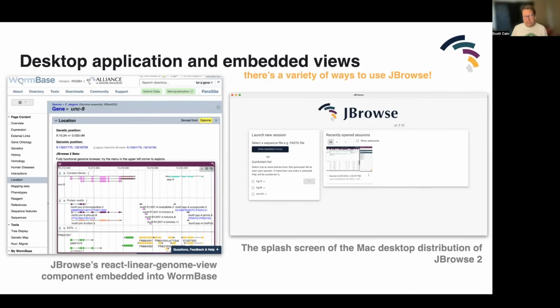In addition to the web application, there's a desktop application. There's a screenshot of that here. It basically has all of the same functionality as the web interface. It has the same ability to be configured, and you can again do everything you can with JBrowse 2 on the web. There's also an application that is part of the JBrowse distribution called the linear genome view component that is intended for embedding in other websites.